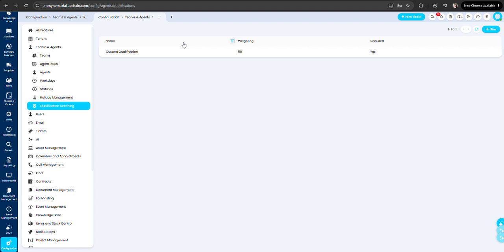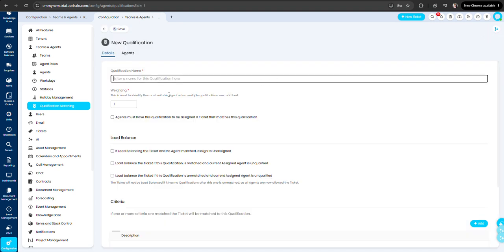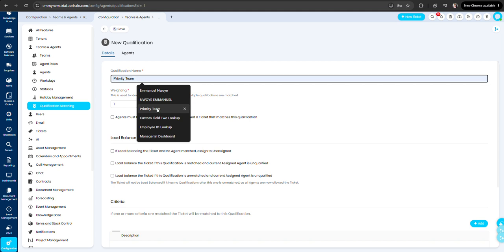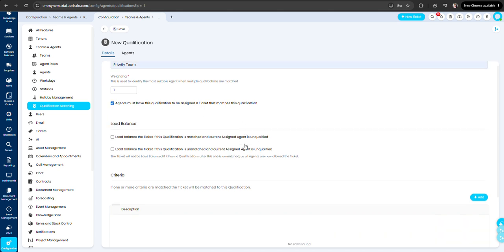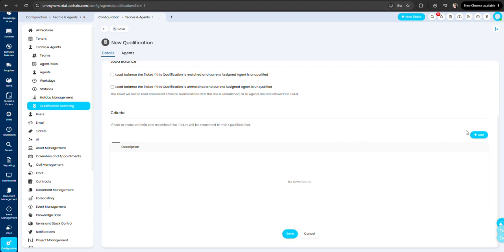In order to create a qualification under teams and agents, we have qualification matching. We're going to create a new qualification matching, and we're going to just name this priority team, and we have to make sure that we check this so that the agent must have this qualification to be assigned to that ticket. And now we're going to add some criteria.